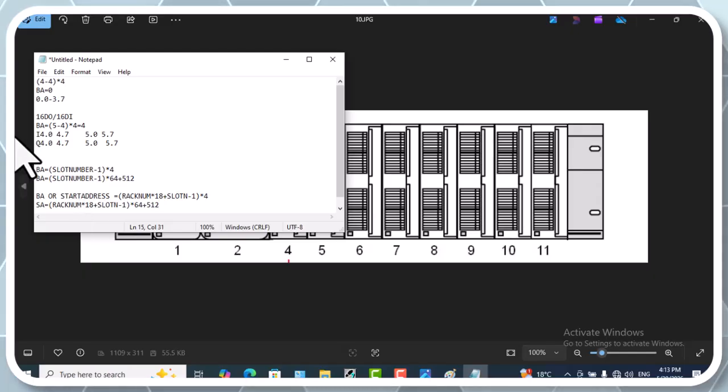And why do we multiply by 18? Because the expansion rack can contain up to 18 slots.